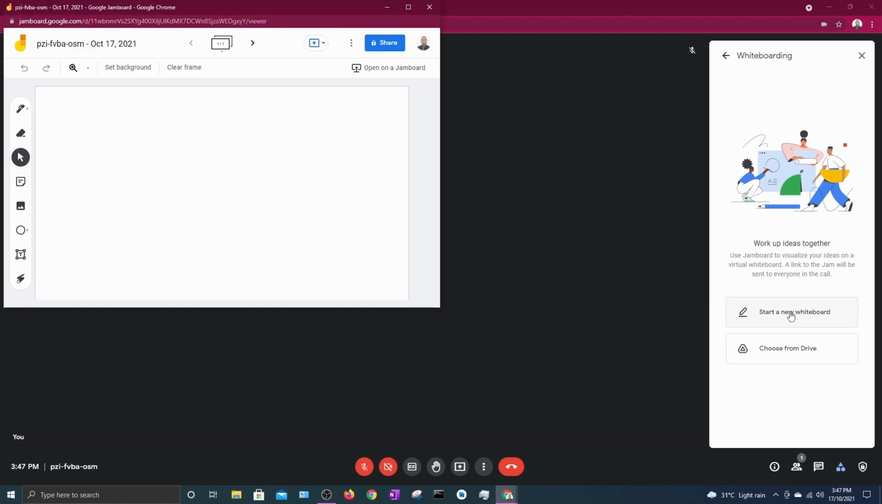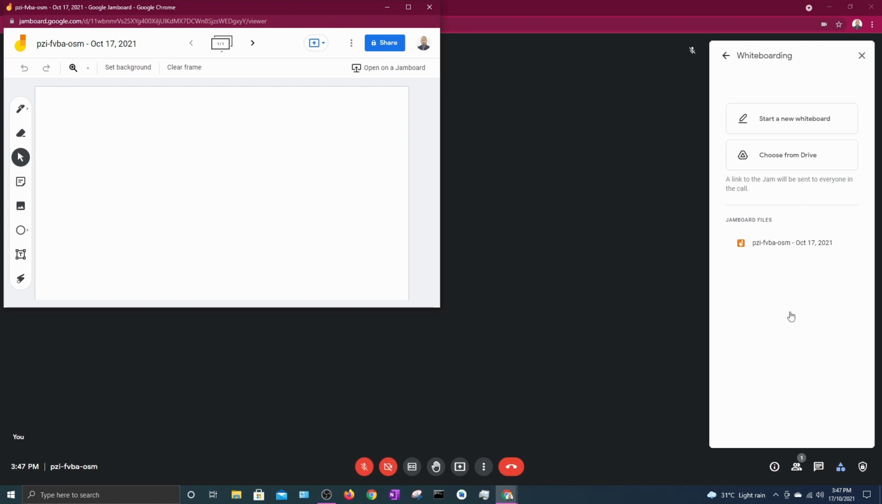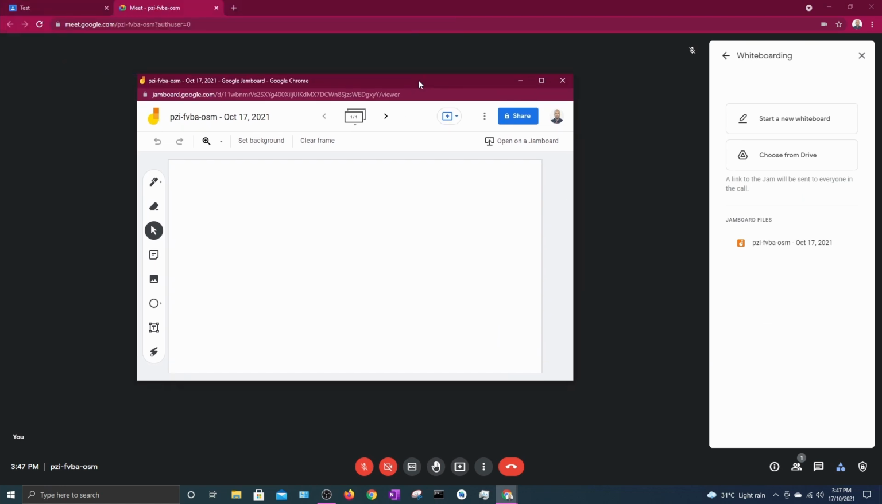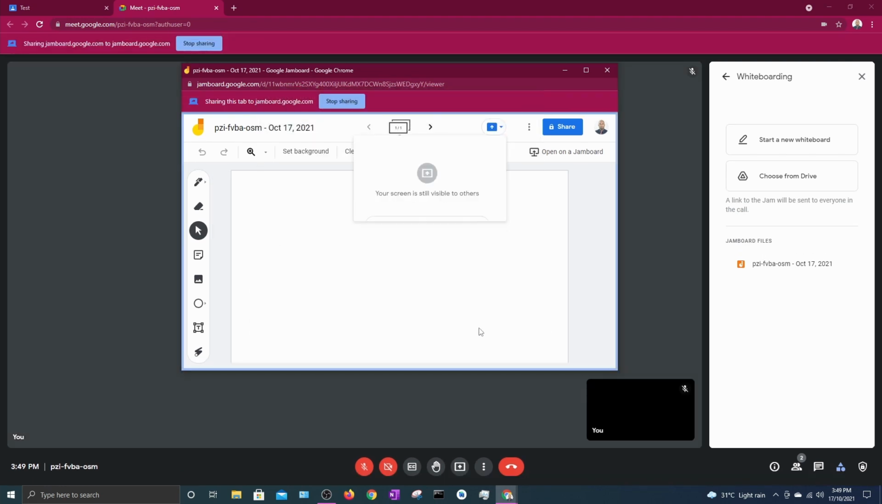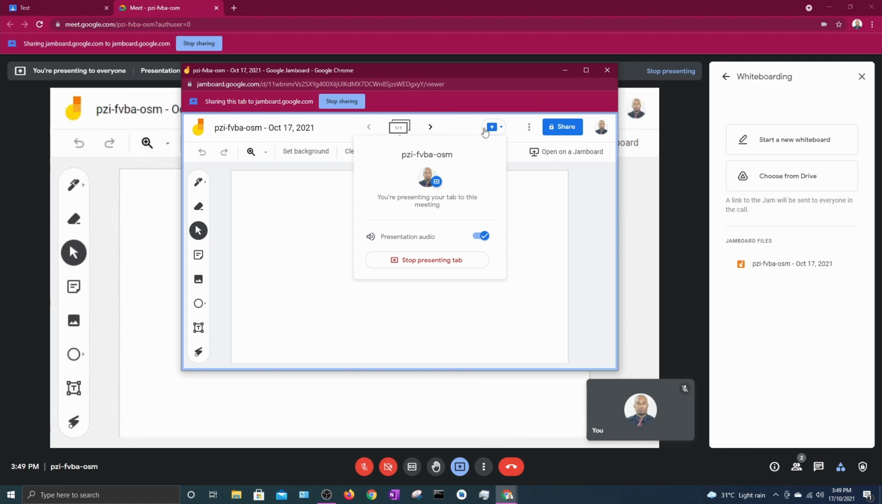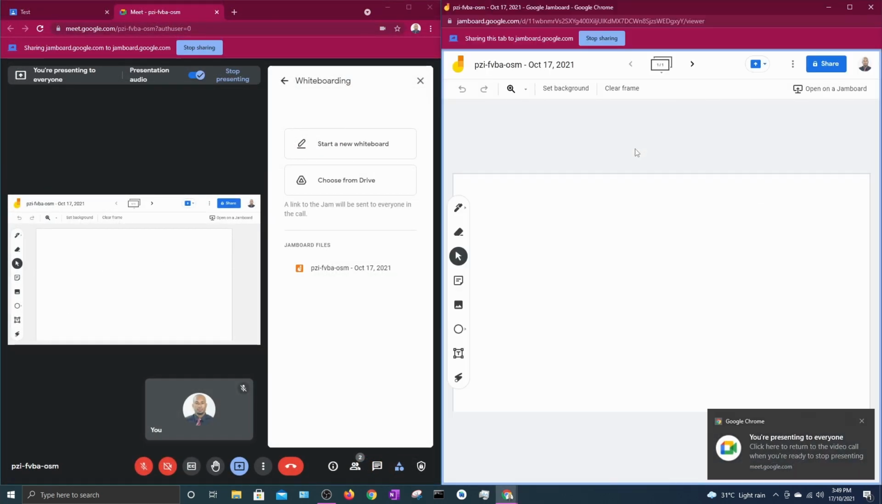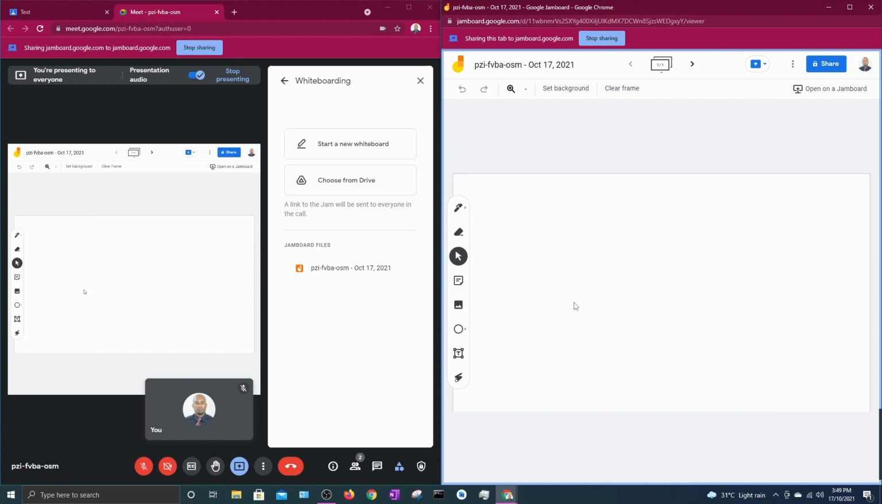The class will only be able to see your Jamboard after you share your screen. There are two ways of doing this. There's an icon in the top right corner that allows you to share the Jamboard in Google Classroom. Select this tab to share the Jamboard. An alert message will pop up to show that you are presenting this tab to the Google Meet. The window with the Google Meet is on the left. The window with the Jamboard is on the right. If I make changes to the Jamboard, it will be updated in the Google Meet in real time.